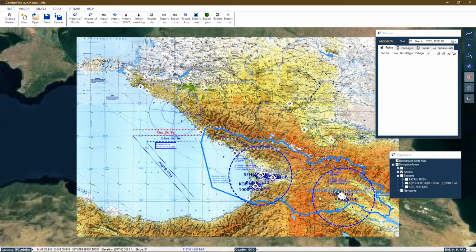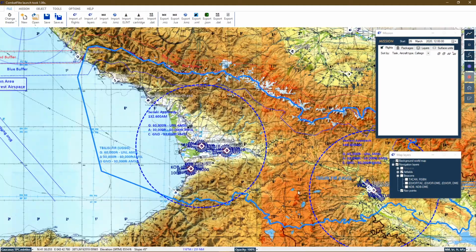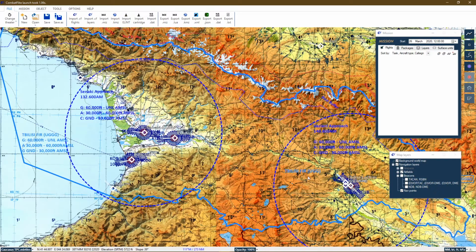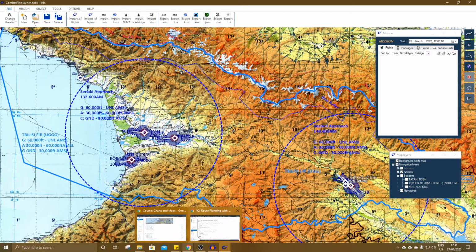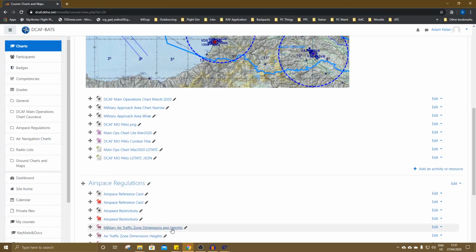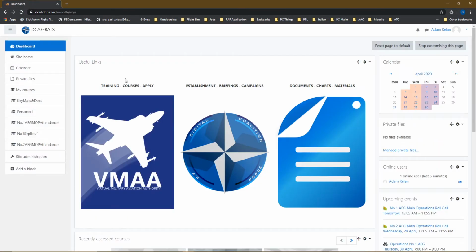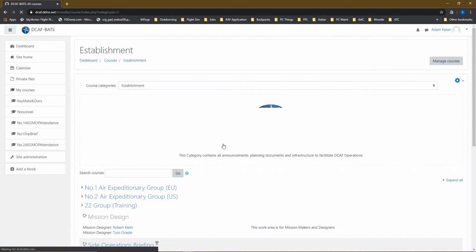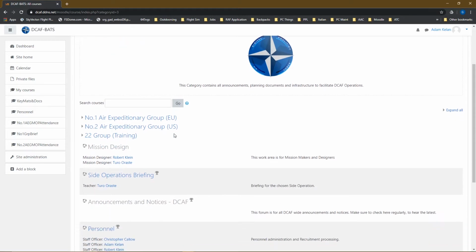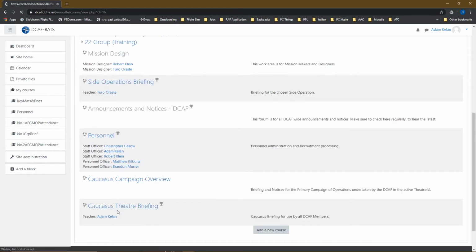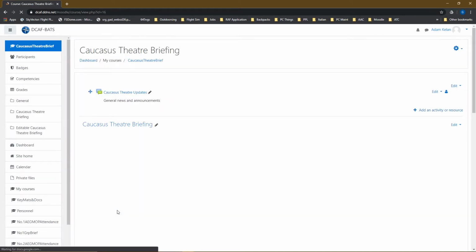Okay, so the next thing to do is to go ahead and edit the weather. To find the weather, you're going to go back into the BAT system. We're going to go back to the dashboard again. We're going to go into Establishment this time, and then we're going to go into the Caucasus Theatre briefing. Now you can also get this information from the ATIS in-game if you prefer.